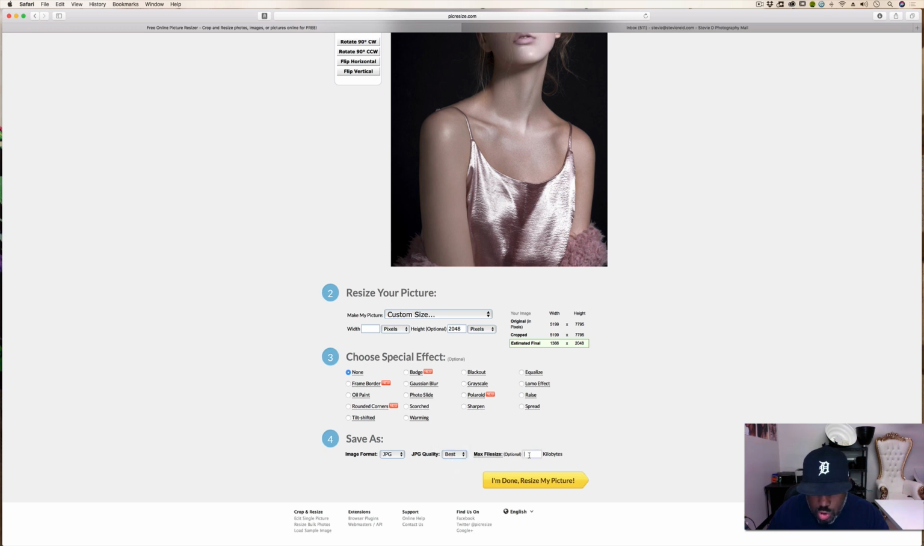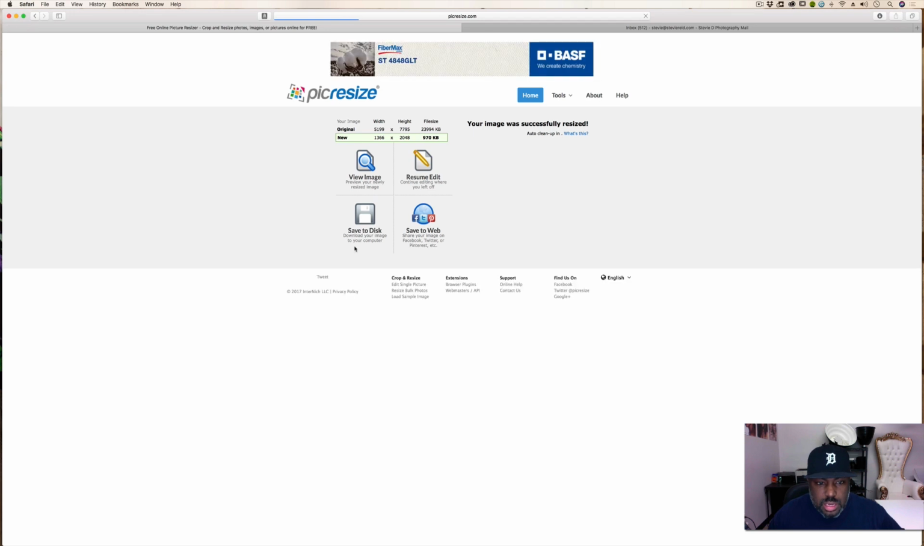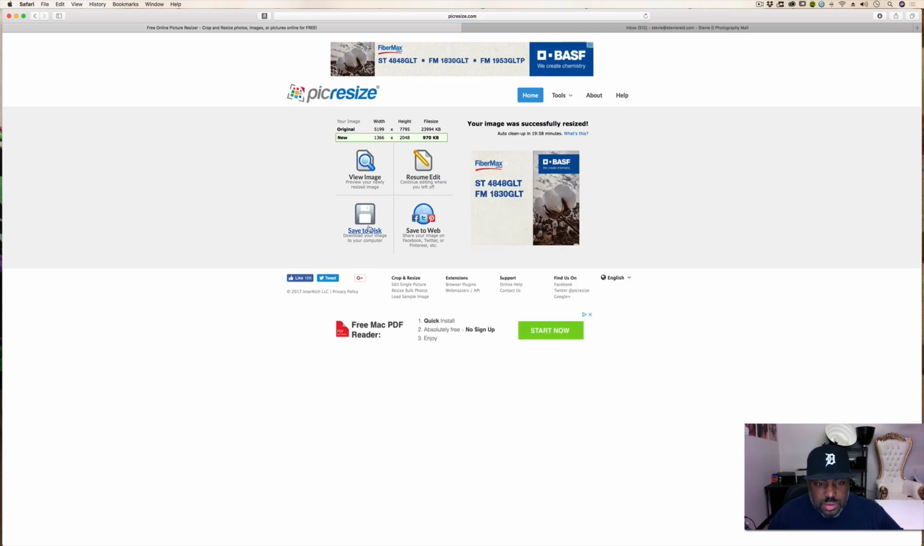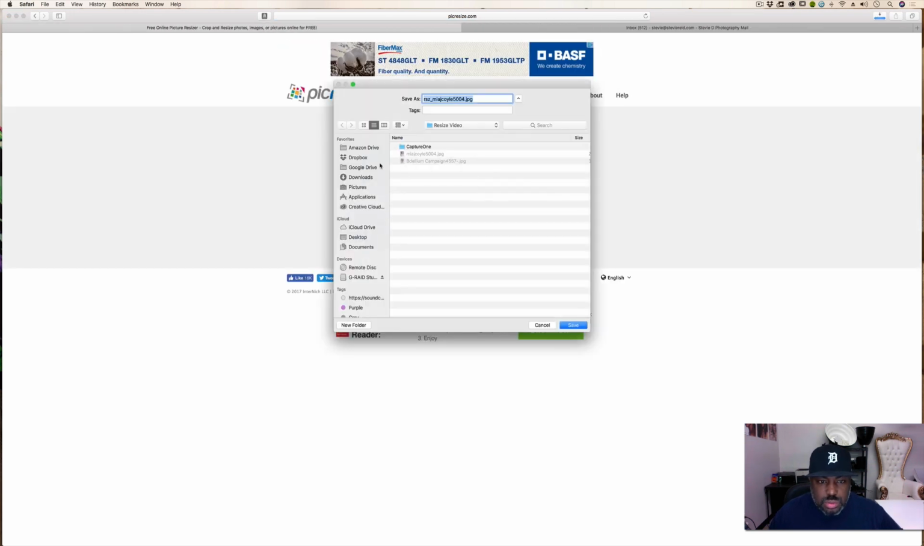So now that that's done, we can skip over the effect part, and we're going to go down to Save As. We're going to make sure JPEG is selected, and we're going to change the quality to best. Now, what I normally do in this case when I'm using the web, I want to make sure that the file size is under 1 megabyte. So I'm going to change the file size to 1024 kilobytes, which is equal to just under 1 megabyte. And once I do that, I'm going to hit I'm done and let the web do its thing. And I'm going to save it to that same location as the other ones.